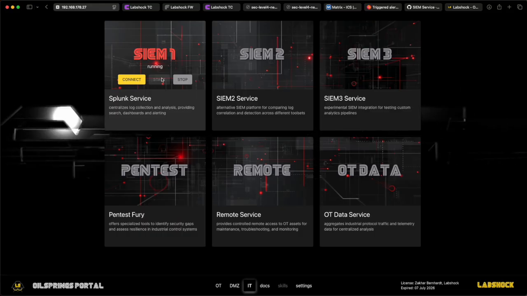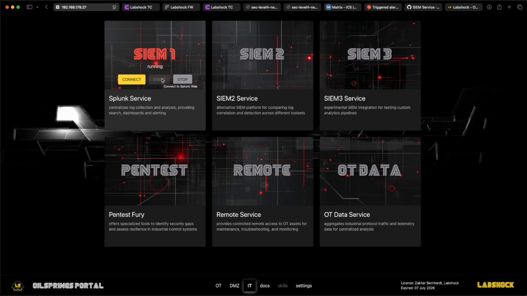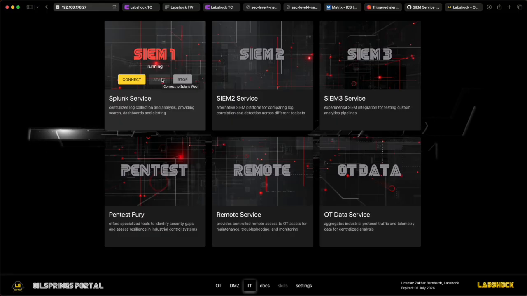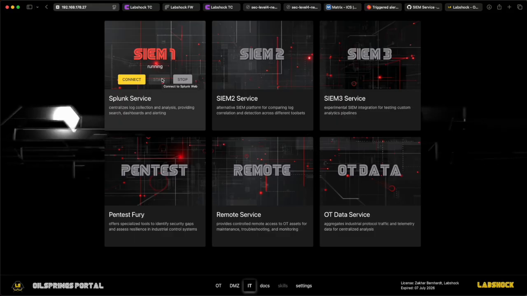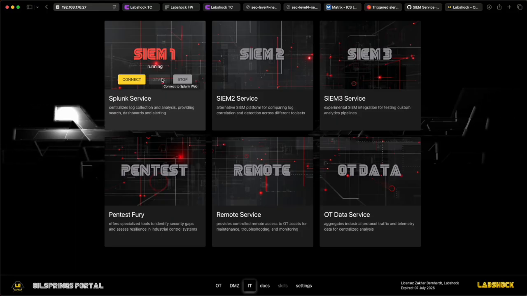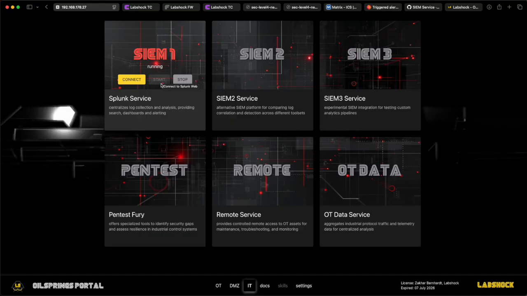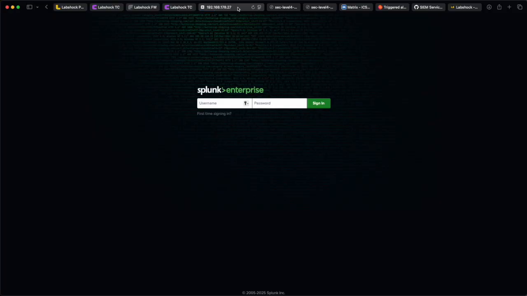What you need to do is only push the start button. After that, wait 5 minutes, because the first start will download the Splunk image. It's a few gigabytes, and then it runs the Splunk service. Starting the Splunk service requires 2 minutes. After that, you can click the connect button, and here we go.